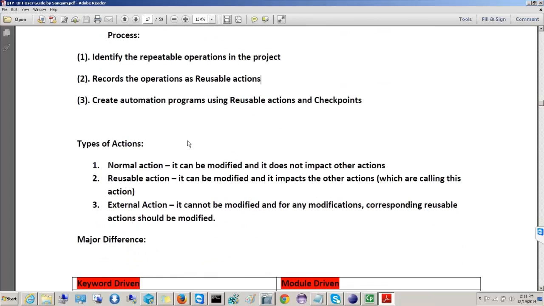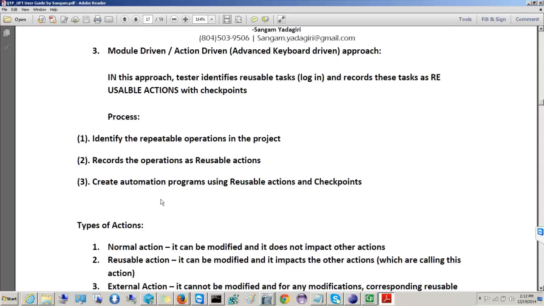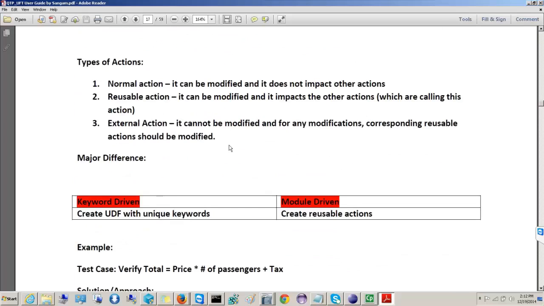So according to the type of page or type of application you are dealing with, you have to define the framework. So what do you want to use? Modules, actions, or the library. So like I said, you make the decision, or your test lead makes a decision, and it's mostly a combination of these two. So that's why it is called hybrid approach.